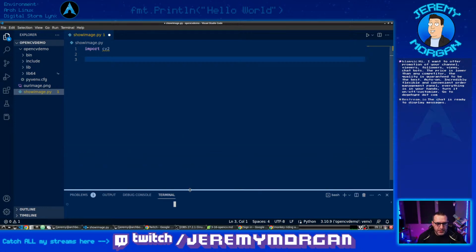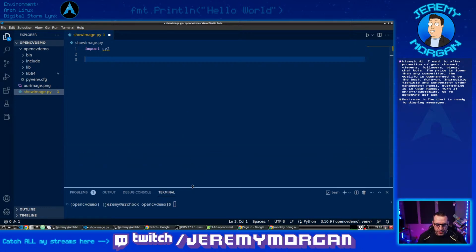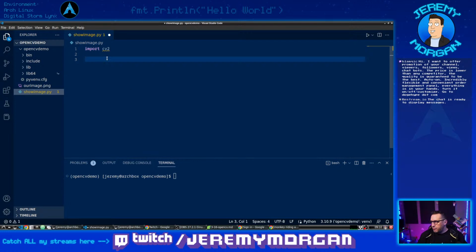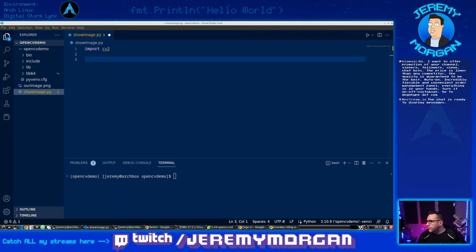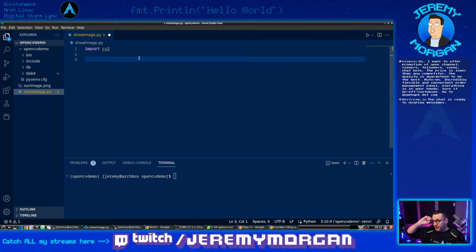Okay, so now we've got OpenCV in here. So import CV2 should work. And just a second here. I'm going to make my notes a little bit bigger so that I can read them. I've just got a set of notes to kind of guide me along so I don't forget anything that I want to cover today.